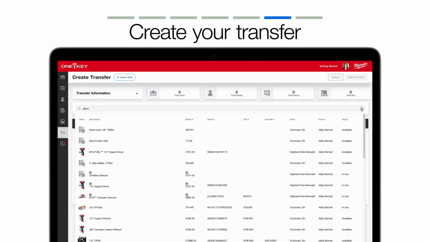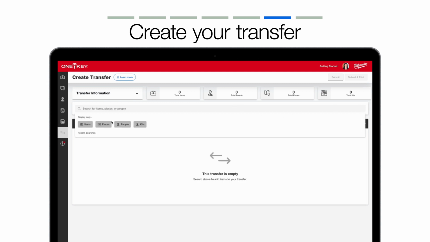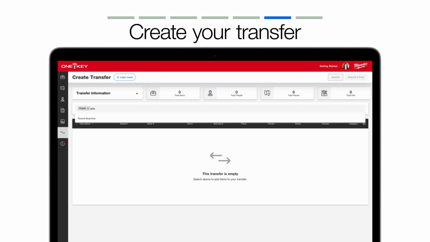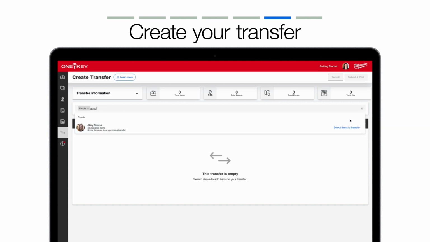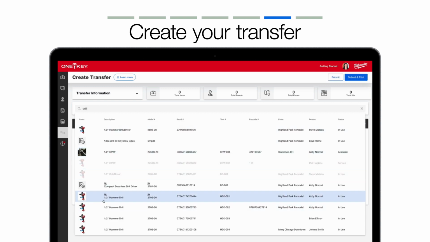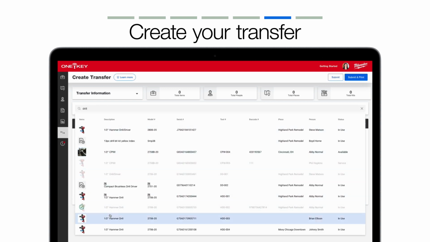Like an item description, you can search by place your item may be located at and people your items may be assigned to. Additionally, you can add display options. Alternatively, you can use Display Only to add search parameters and narrow down what displays as you type in a hyper-specific keyword or phrase. Add as many items to this transfer as you'd like, and green check marks will display by them as they're added to your cart.